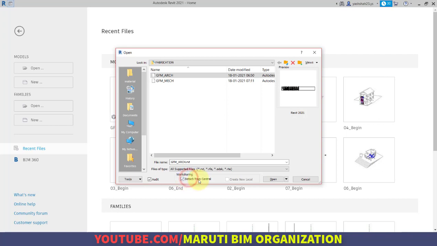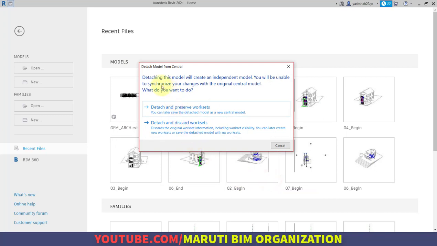Turn on this option, detach from the central, and by using this option it will create a new local file for us. If you don't know about worksharing in Revit, don't worry, I will upload those topic training videos as well. But right now I am just turning on detach from the central and clicking on open, and one more dialog box will come.